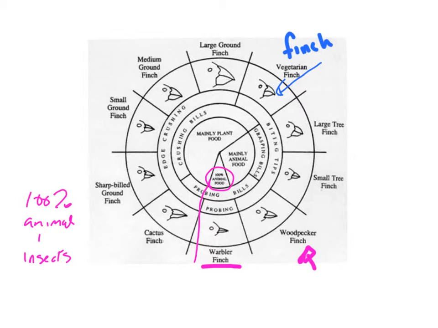How is the warbler finch using its beak? Well, it says it has a probing type beak. The cactus and the woodpecker finches also have probing beaks. Whereas the cactus finch might be crushing seeds and the woodpecker finch would be biting with the tip, the warbler finch is going to probe with its bill or reach into small spaces. So you can see this diagram contains a lot of information, and you're going to be able to use it to analyze different features of the finches.